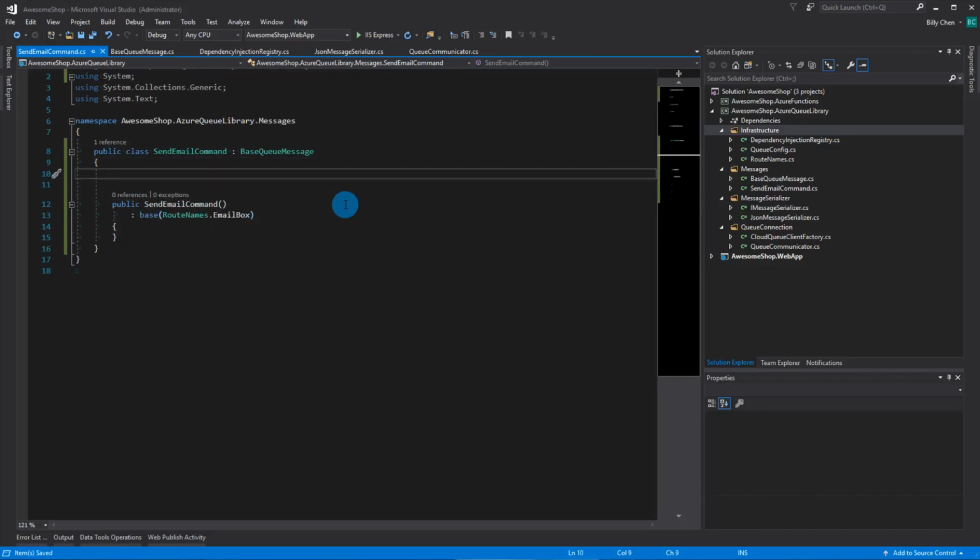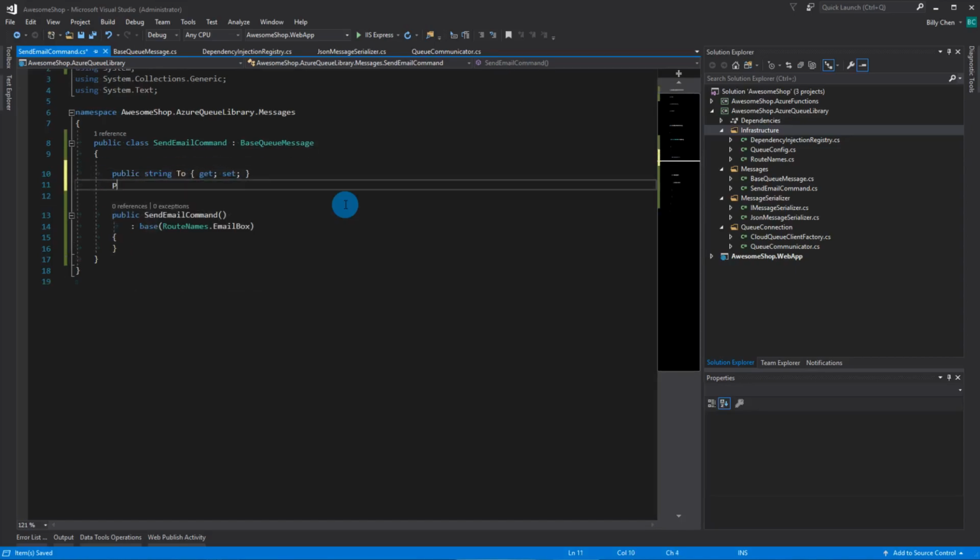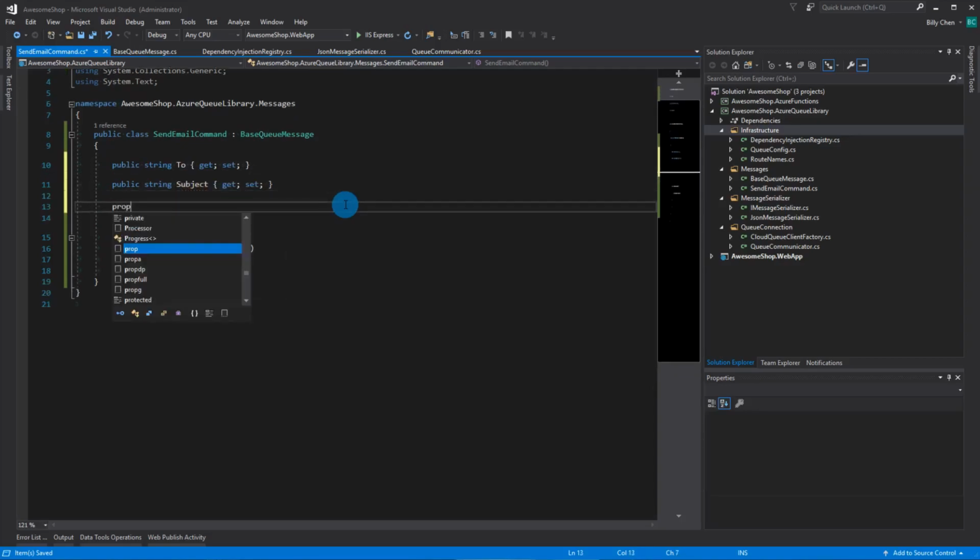So the ASP.NET Core wants to tell Azure Functions to send an email, and it needs to know who the email is going to. It needs to know the subject of the email, and it will also need to know the body of the email.